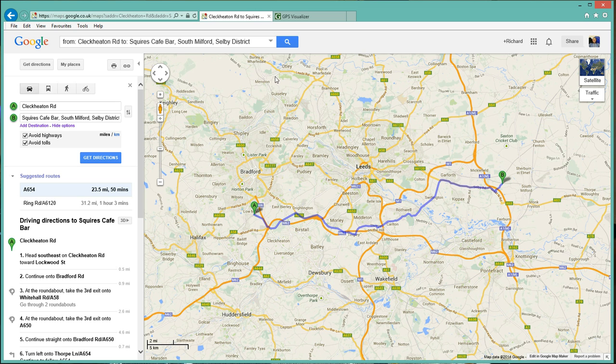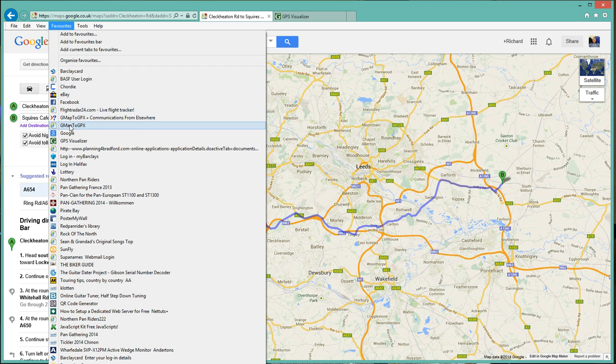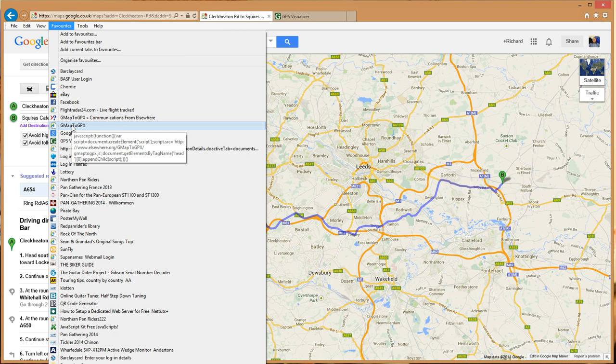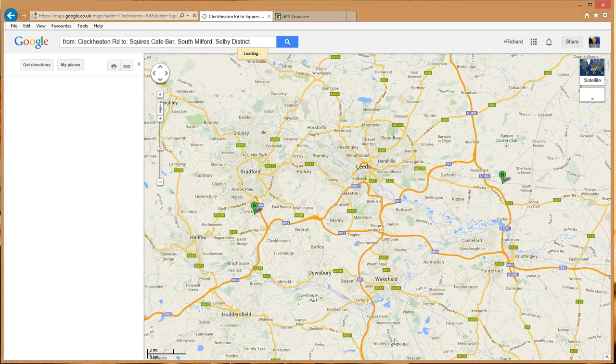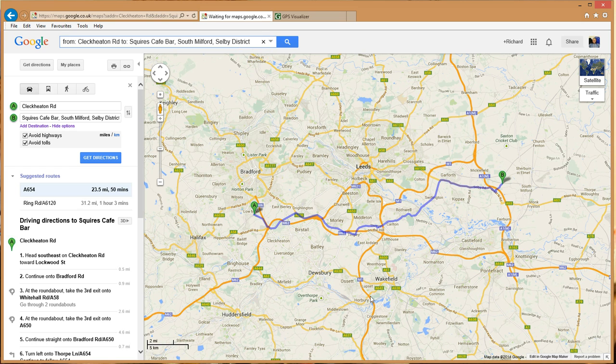Right, we'll close that. So what we do is we go to favorites and we go to Gmap to GPX, whatever you've saved it as. Click on it. This little fella comes up. Well, it does an Internet Explorer 8. Show all content. Now if you press show all content, it refreshes the map and it goes back to the original map. So this is why we paste the address in the address bar.